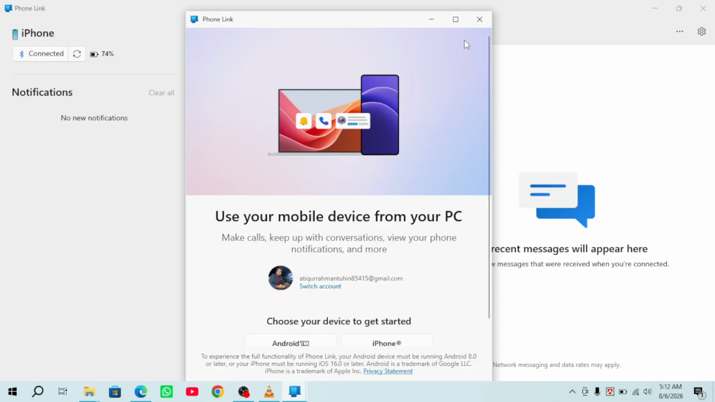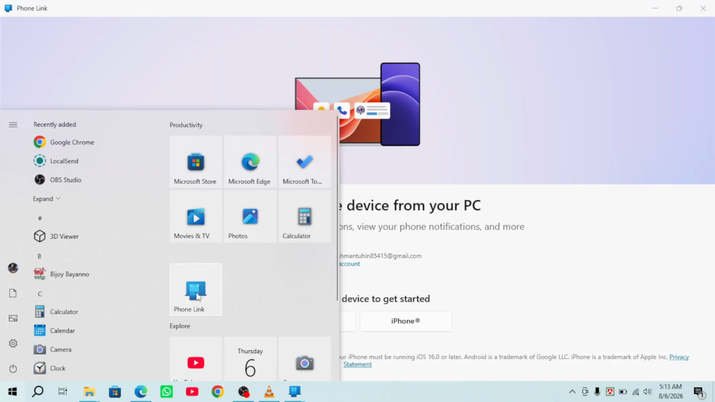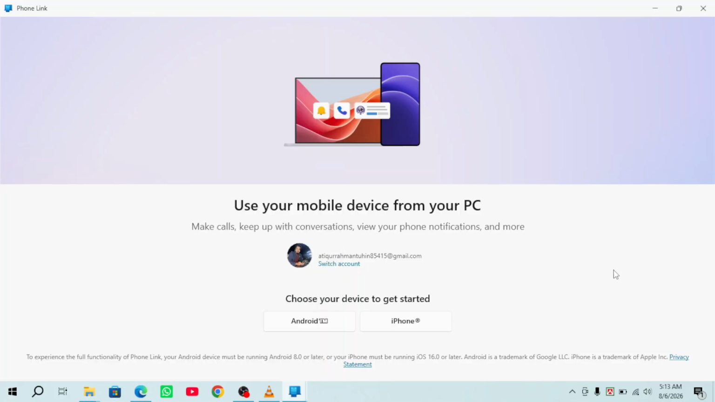Start by opening the Phone Link app on your Windows computer. If you can't find it, click the Start menu, search for Phone Link, and open the application. If you're prompted to sign in, use your Microsoft account. Using the same account across your devices helps Phone Link create a secure connection and keeps your information synchronized. It's an important step.